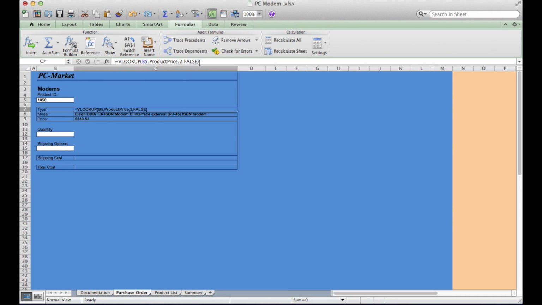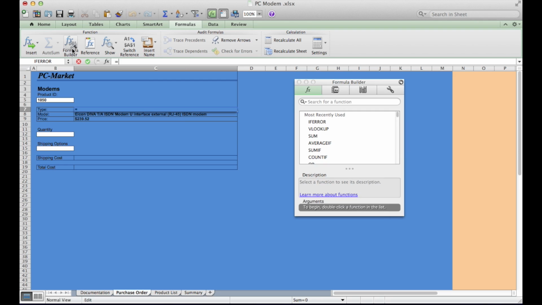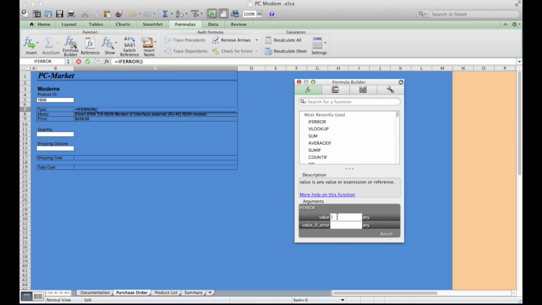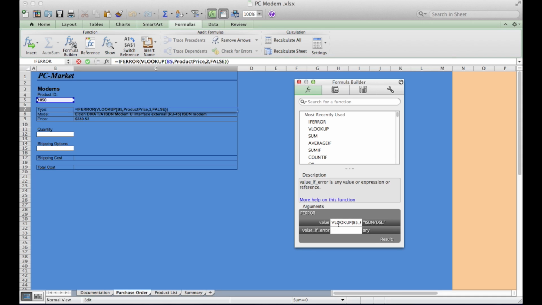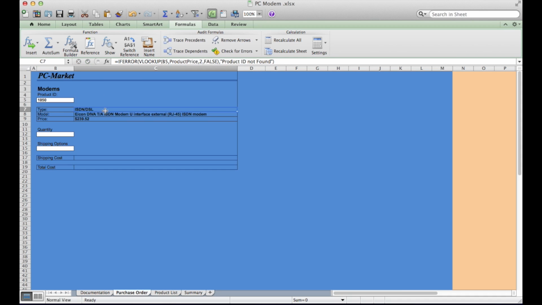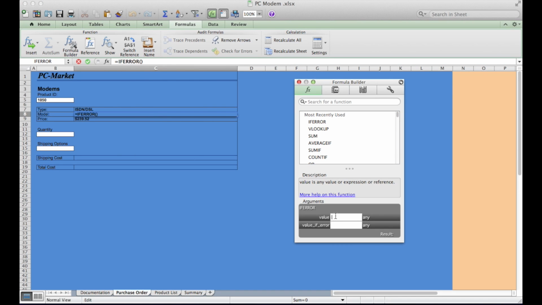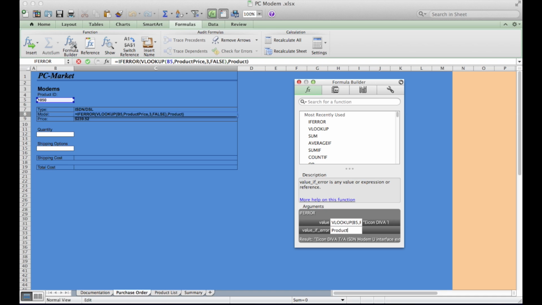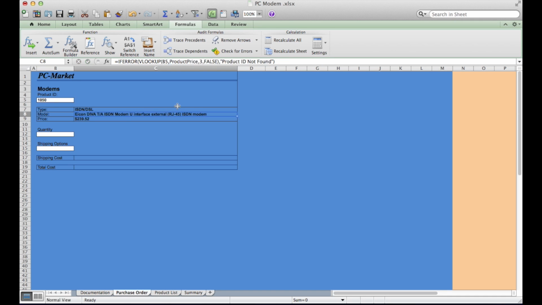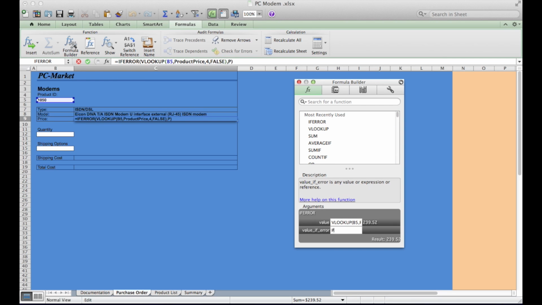My next step is to modify the formula in these cells so that "product ID not found" is displayed in the cell if the ID entered cannot be found. To do this, I will copy my formula from cell C7, then go to my formula builder and click on the IFERROR function. I will paste my formula in the value box and in the value if error box enter "product ID not found". I will repeat these steps for cells C8 and C9.